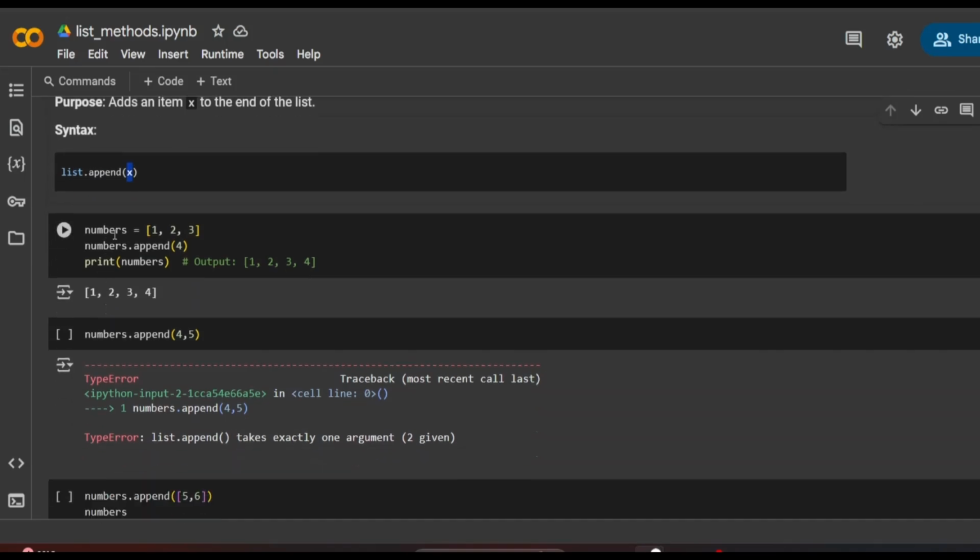So for example, I have a list here, numbers. Its values are 1, 2, and 3. Now, if I want to add a value 4 to the end of this list, that means after 1, 2, and 3, I could do numbers dot append 4. Now if I just run this, you can see that the output that I got is 1, 2, 3, 4, which means the number 4 has been added to the end of this list.